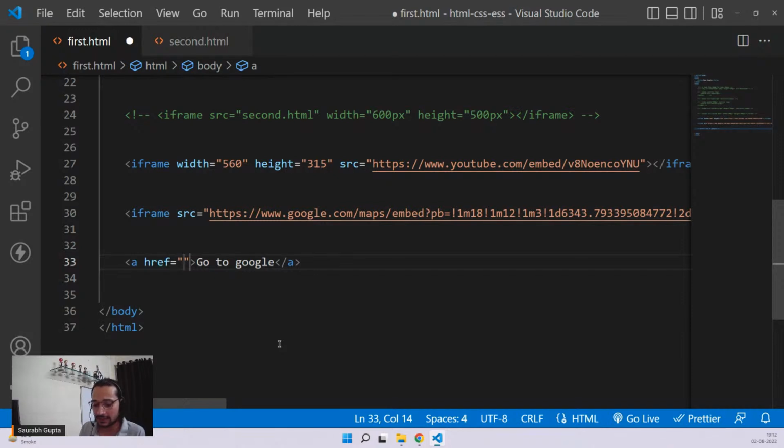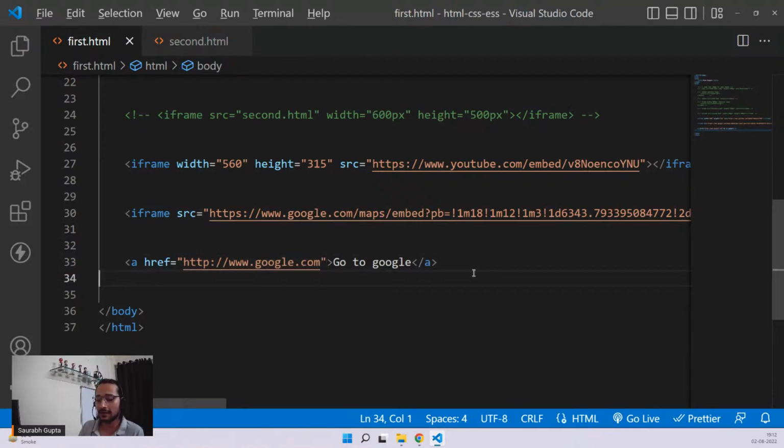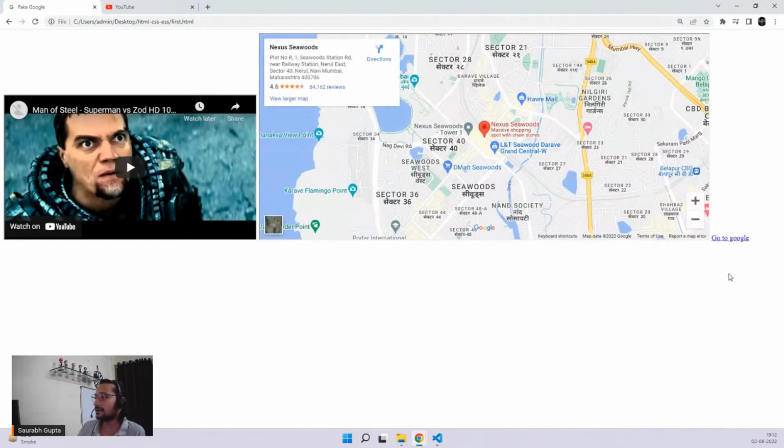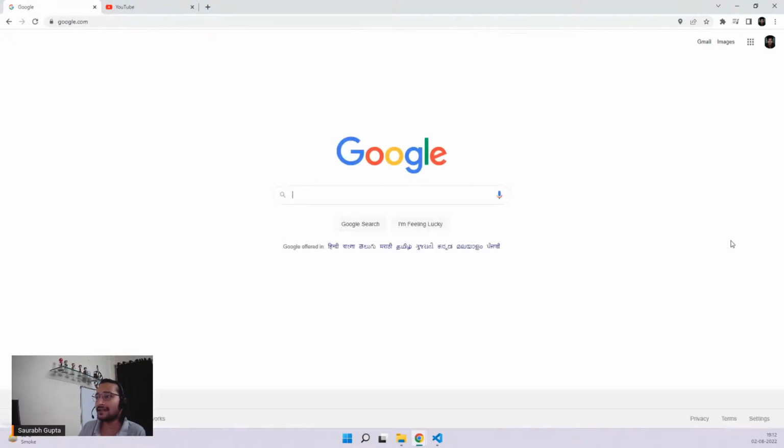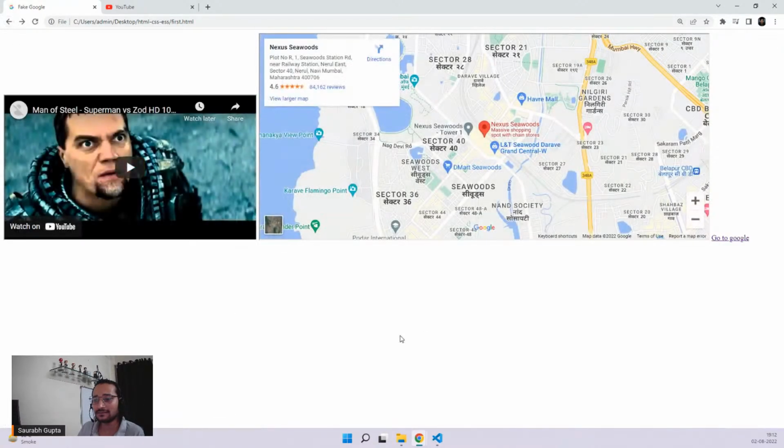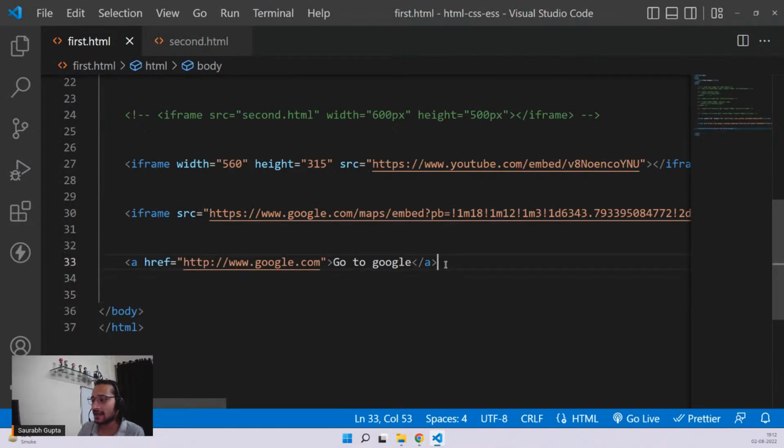So let's write http://www.google.com. Save it. And now see, it turns into a link. As soon as I put href, you can see it's blue. It's blue now because it has turned into a link. Now you can click on it and it takes me to Google. And just like that, I can also link my own file as well. It's up to me.